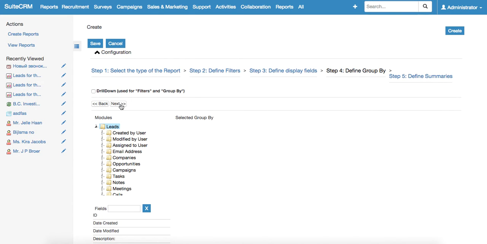So the next step is step four, defining group by. At this step, we need to define the group criteria. It means that the information in the reports will be grouped by the conditions we'll choose now, by month, year, user, or any other criteria. So let's say we want to group them by user. So we again click on assign to user and click username. And then we click on next button.